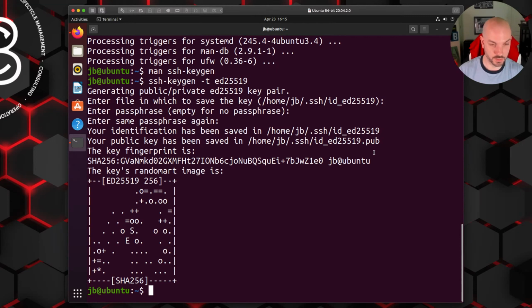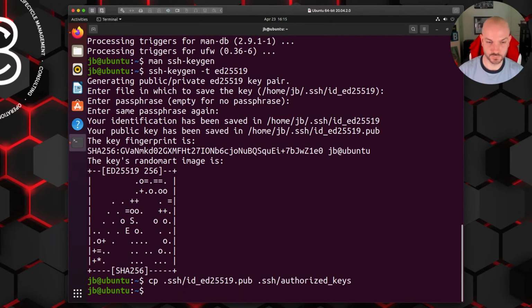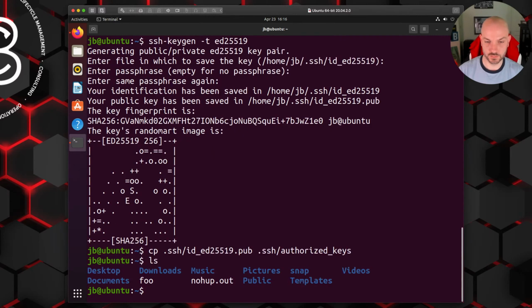So we're going to copy .ssh/id_ed25519.pub, and then we're going to copy it to .ssh/authorized_keys. And there we go.